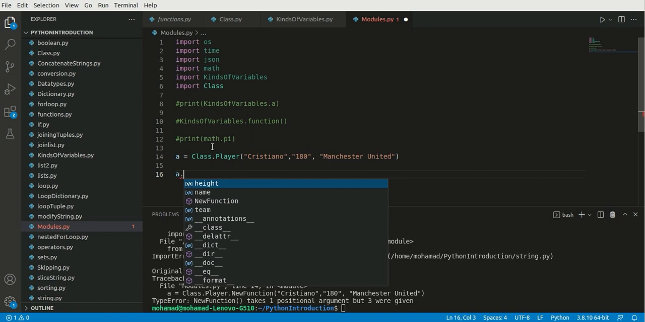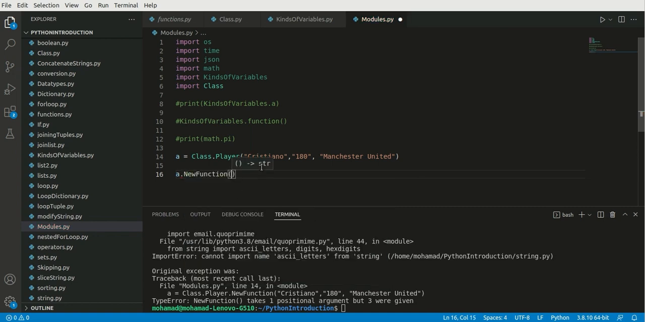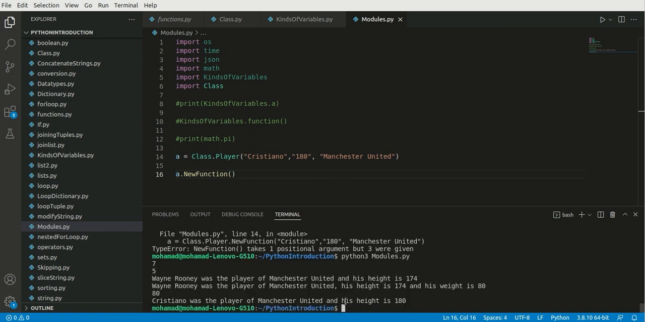So here we had class.player, so we defined our class here from the class that we had in the class module. So here we can write a.new function, so we can execute the function from the object that we have created using the class. We've got player class from the class module, and now as you can see, Cristiano was the player of Manchester United and his height is 180.